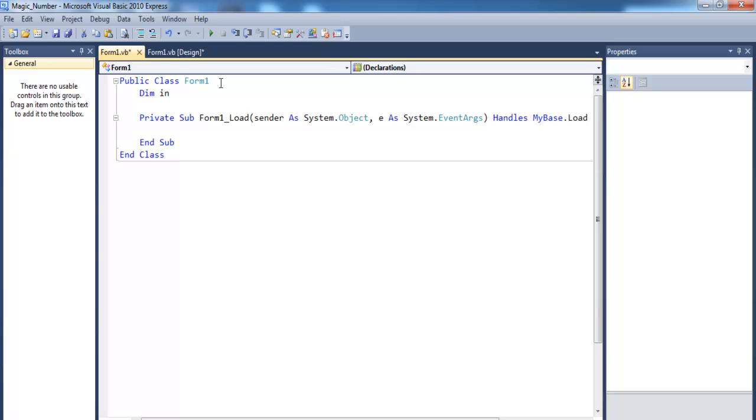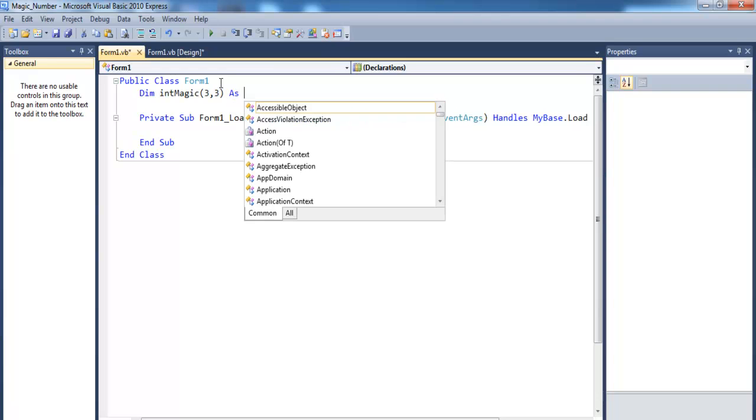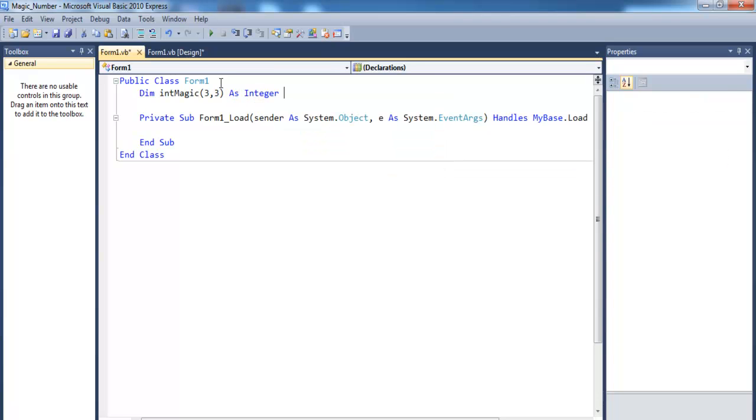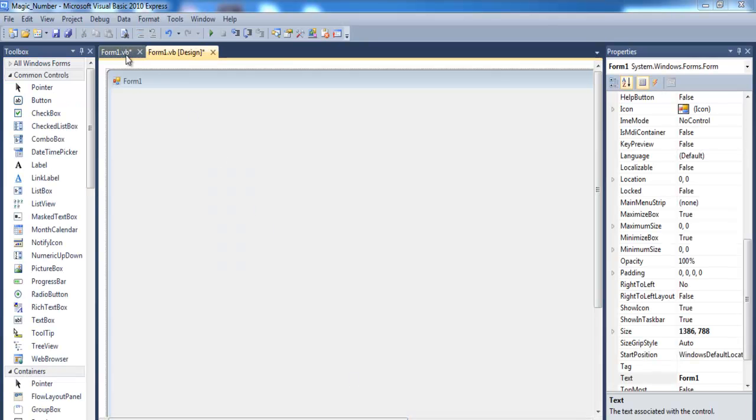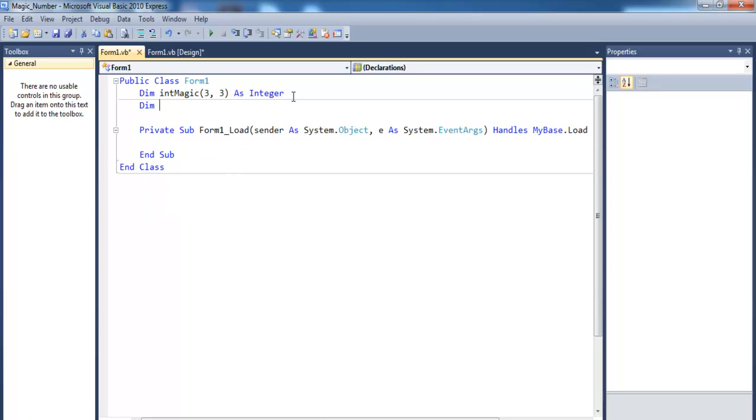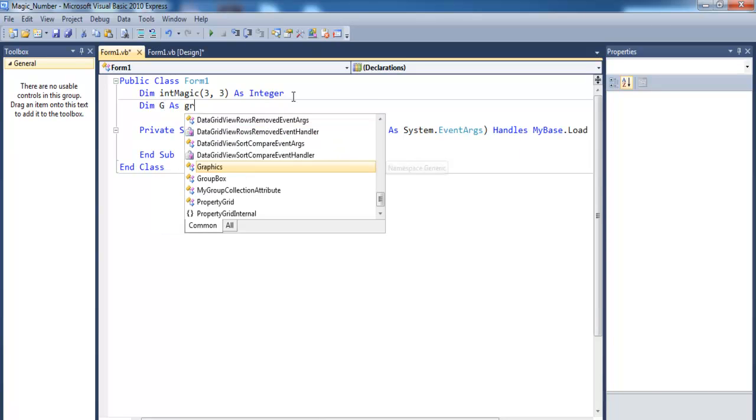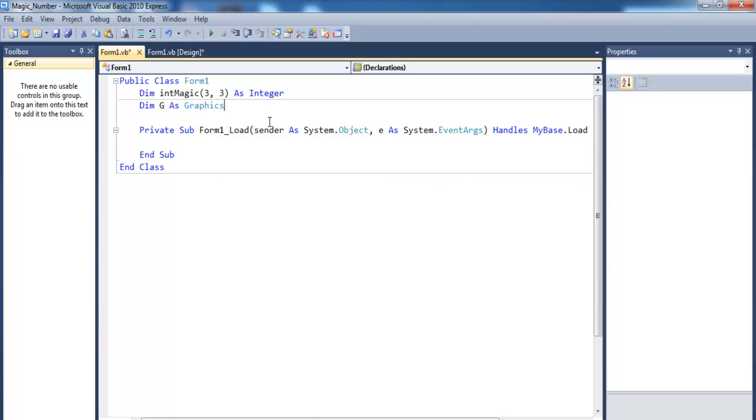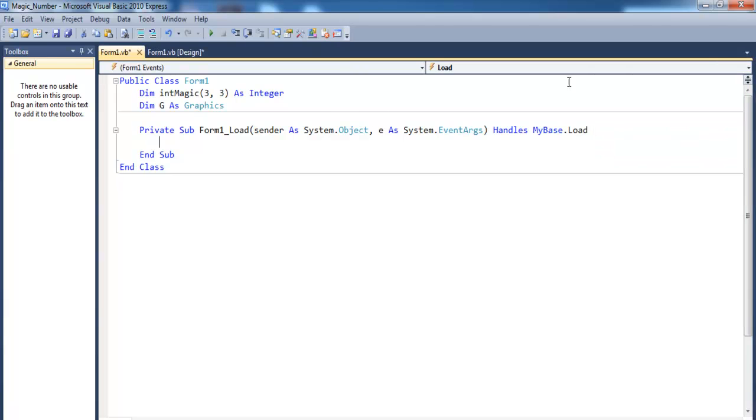Now double click on the form and declare the following. And call it int magic. So let's make that 3 by 3. That's my array there as integer. Okay, I will also declare a graphic. Let me just declare G. Let's go for G as graphic. There, it's fine.